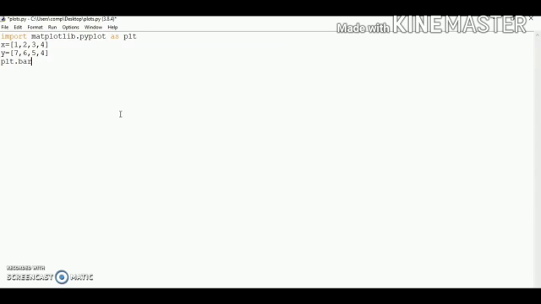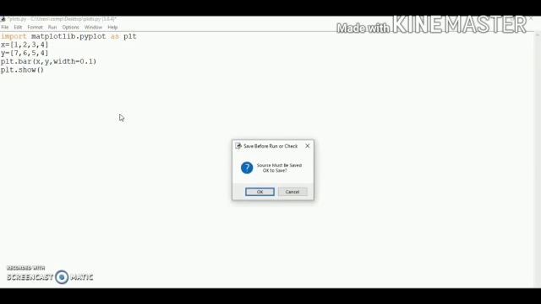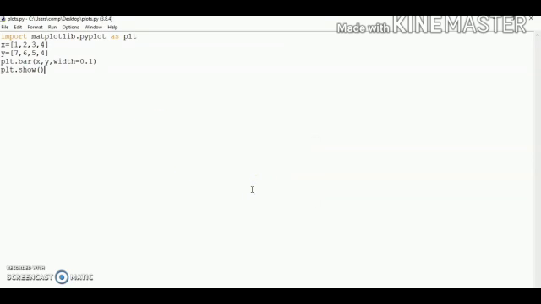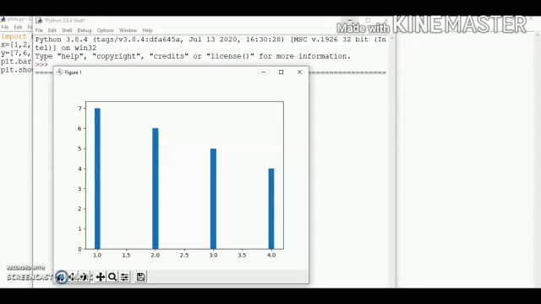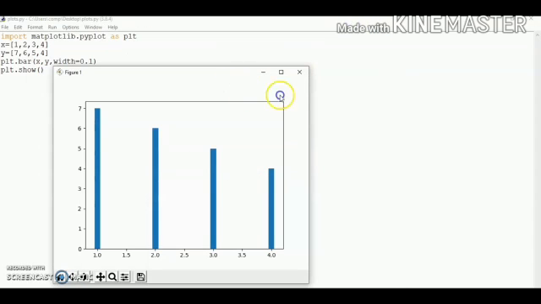plt.bar. For bar chart you have to use the bar function. Just pass the arguments X and Y, and width 0.1. By default the width is 1, and if you want to reduce the width of your bars, then you can apply it. Run the program. See, here is your bar chart.